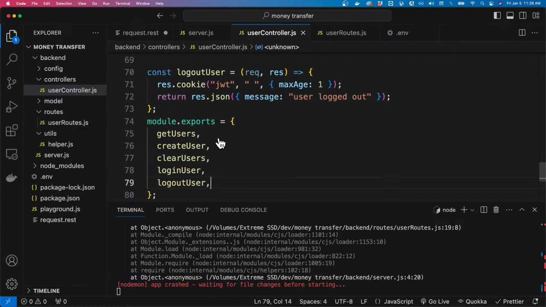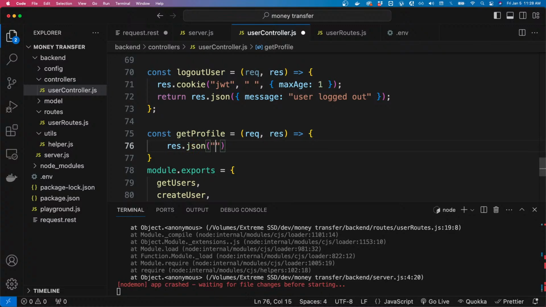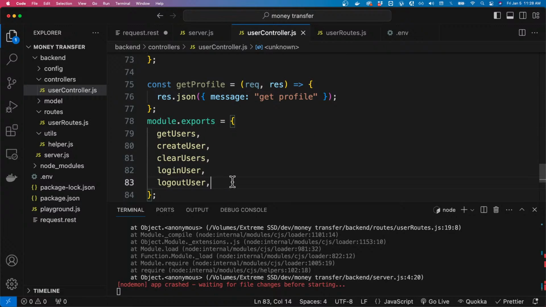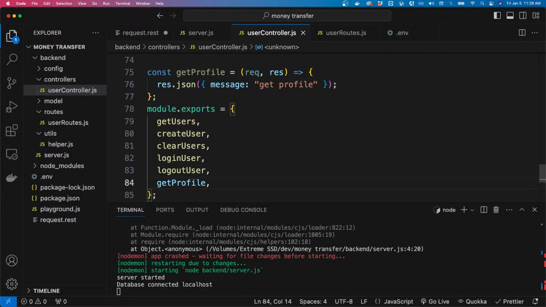All right, so we can come in here and say const get profile, request, res.json, and then we do a message of get profile, like that. Then we export the get profile function, and everything works.